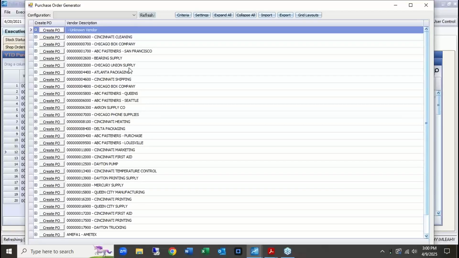So this works for 2 things. This works for items that you have to set it up to define how you want it to be. But let's say you want to use this just for purchase items that have reorder levels. Another popular way of using this is for shop orders, for those of you who are using shop order outside processing.